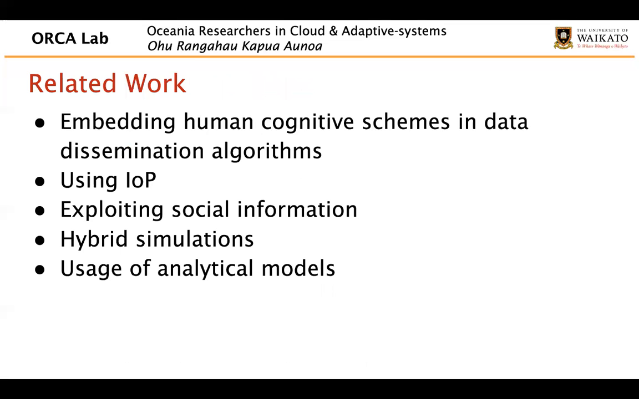Earlier research has successfully demonstrated the viability of embedding human cognitive schemes in data dissemination algorithms for ONs. Also, the space of harnessing IoP with distributed sensing, mobile edge computing, mobile multimedia networks, and new services for smart cities is already probed. Exploiting social information of users for data dissemination is also a field that is extensively researched by the likes of Contemplace and Socialcast.